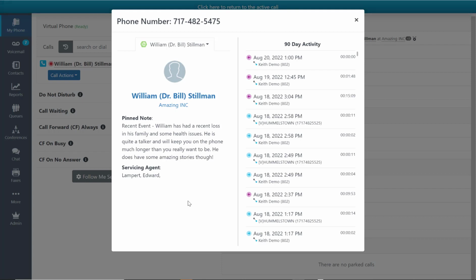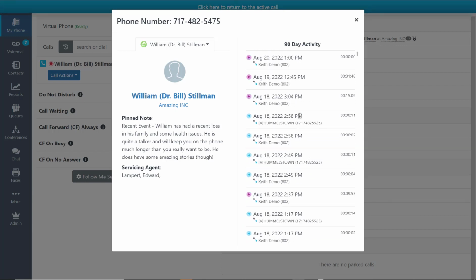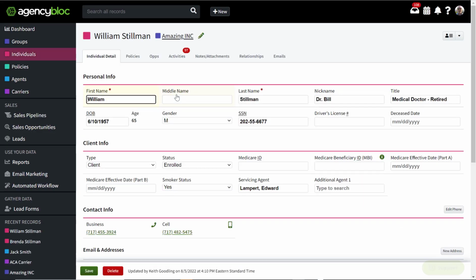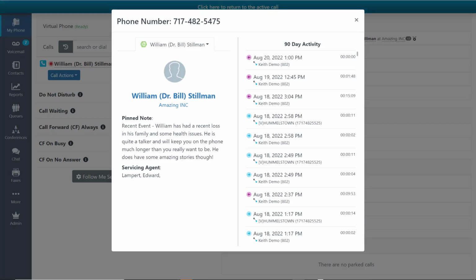And we're going to provide you with some very handy information at a glance, like do you have a pinned note for Dr. Bill? Who is the servicing agent? What were the last 90 days of call activity that happened with that particular phone number? And again, one click and you're into Dr. Bill's record. No more frantic searching into the Agencybloc database to try to find a contact.